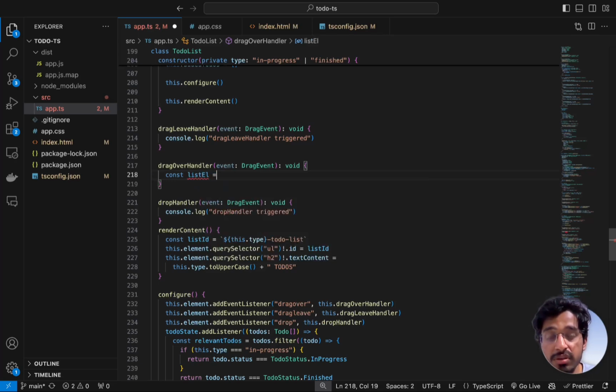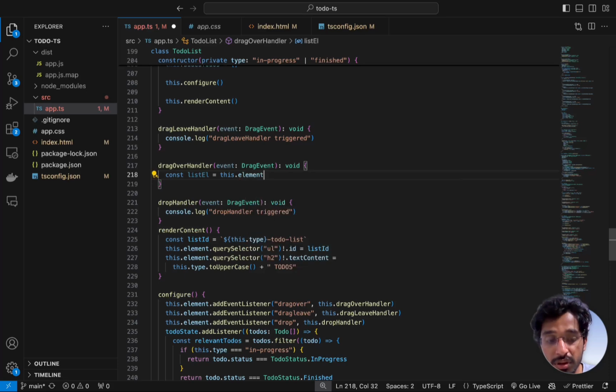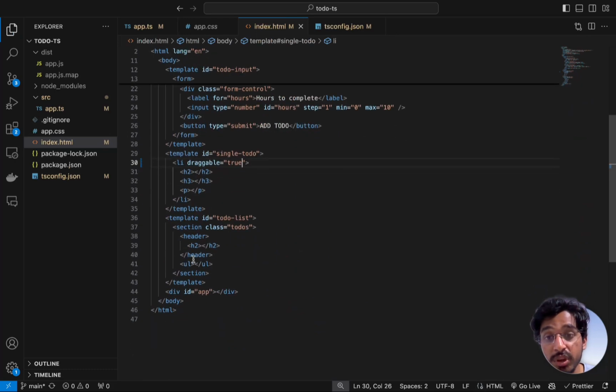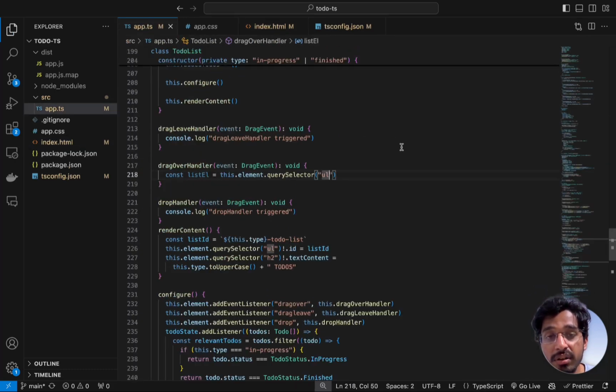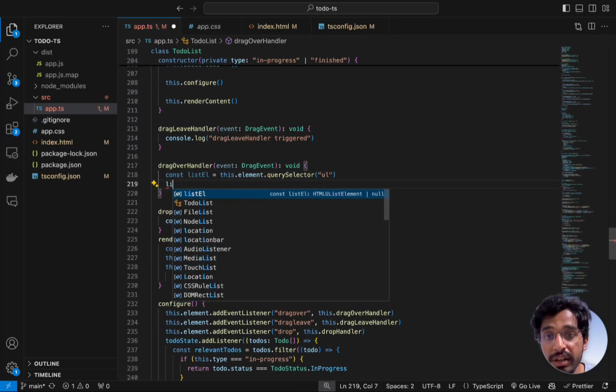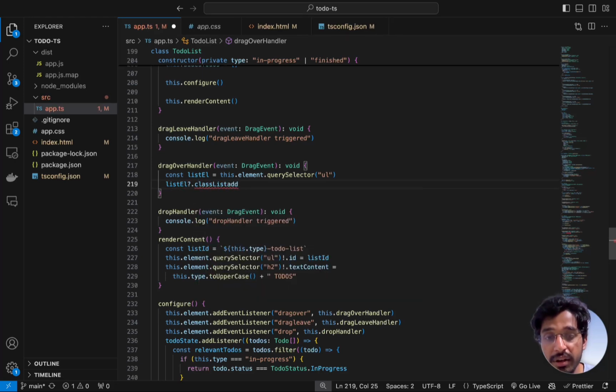We can just do the query selector on the element. So this.element.querySelector, and we want to query select the UL tag, because that is what is responsible for listing all of our to dos within our to do list. Then within this I want to add a class name. So for the list element, listElement.classList.add, and I want to add the class name of droppable.